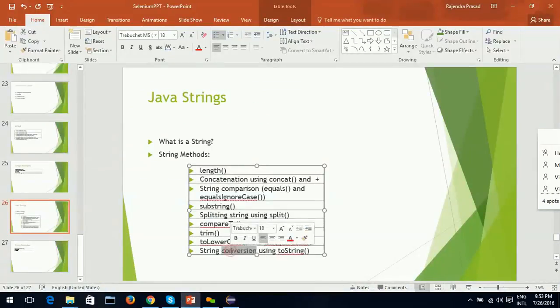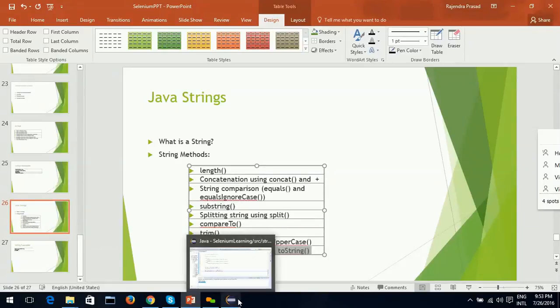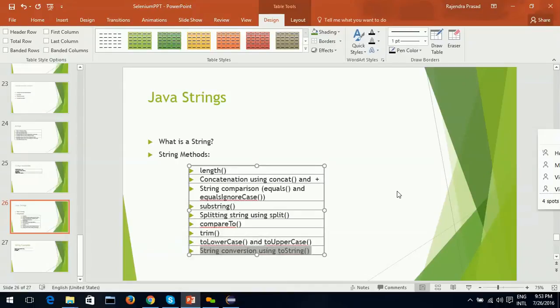Okay, the last one is string conversion using toString. Sorry, Satish sir, I have one query. Huh? I have one query about trim. Sorry, I cannot hear you properly. Yeah, I have a question about trim. Yeah, please go ahead.